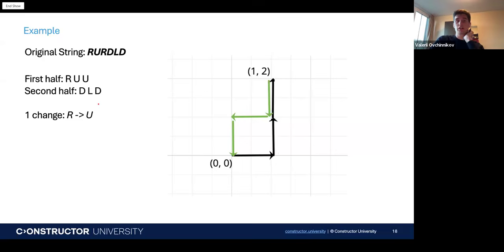So if the original part was right, up, right, we could change the last step from right to one more step up. And then you have the string right, up, up. And then the second half is exactly correct because it's exactly the shortest path to get from position 1, 2 to position 0, 0.